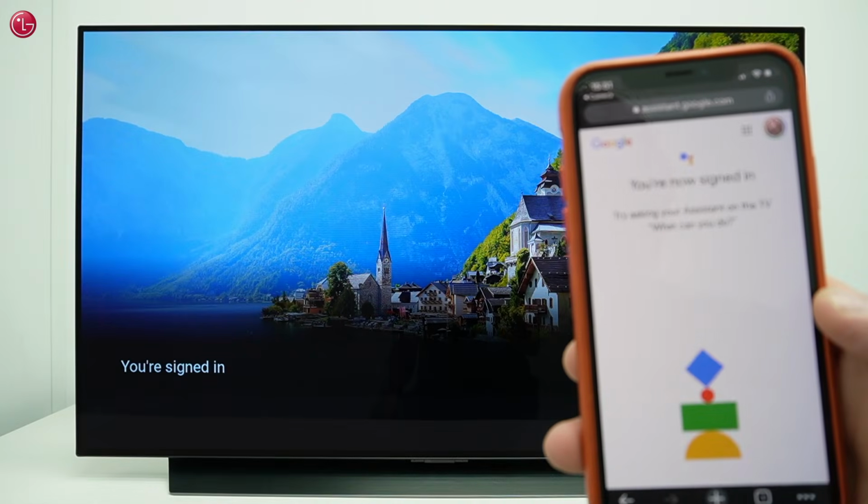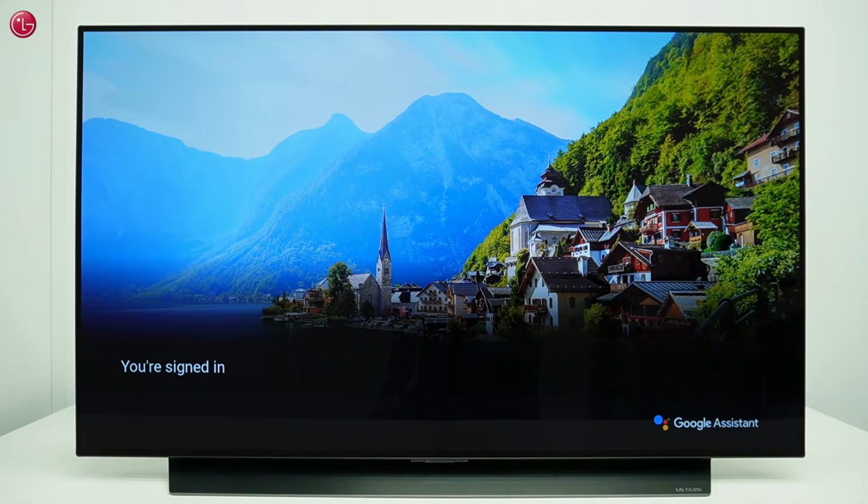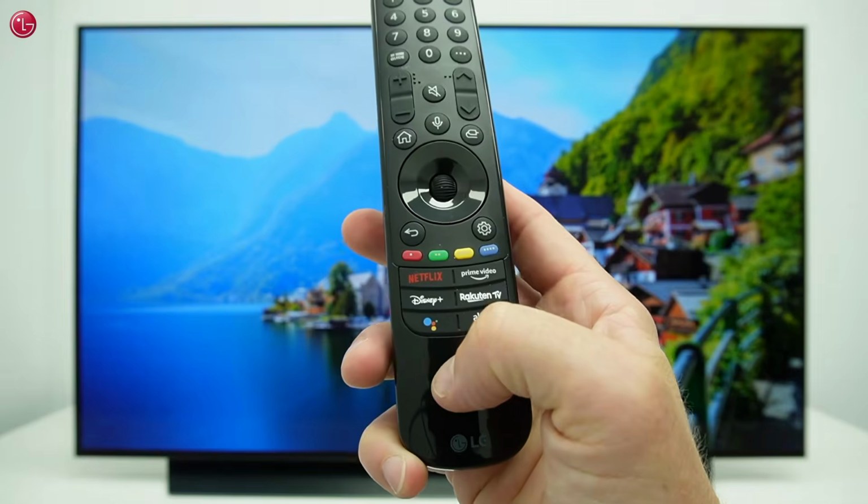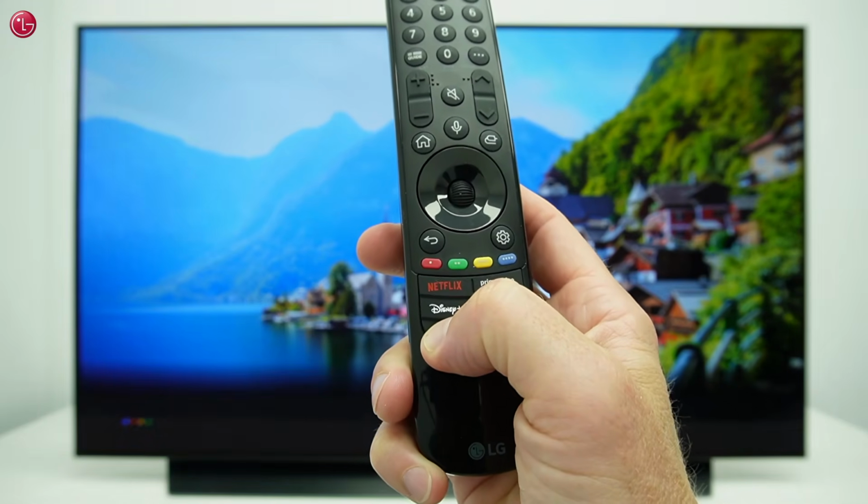The TV built-in Google Assistant is now signed in with your Google account. You can now ask for personal things, for example, your Google Calendar. What's on my calendar?